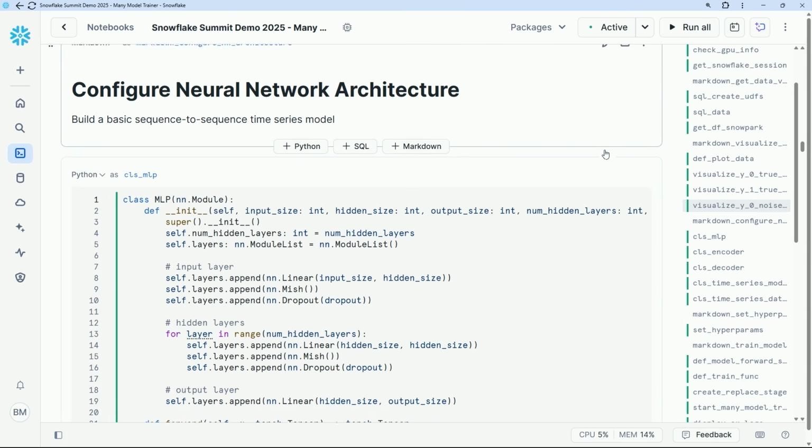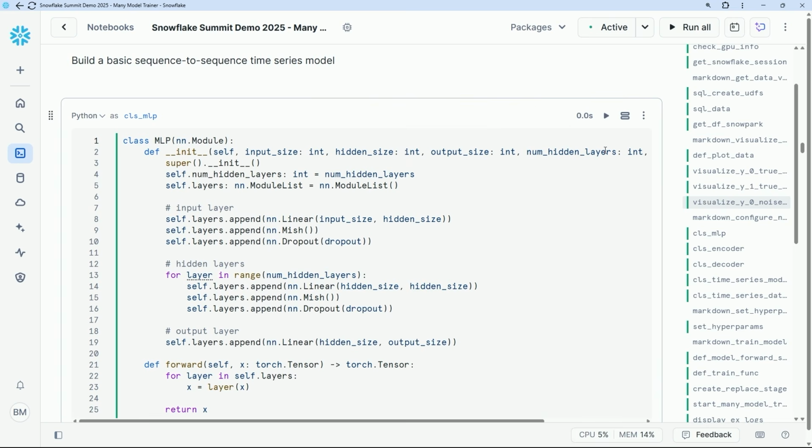So here I'm configuring the MLP that I'll attach to the end of the decoder, so that every time the decoder runs, does its inference, it'll pass it through an MLP block because this is a regression problem.